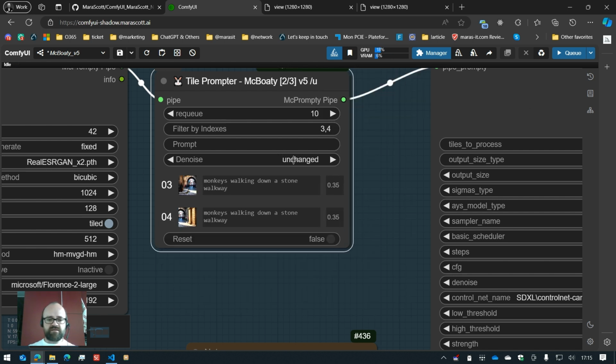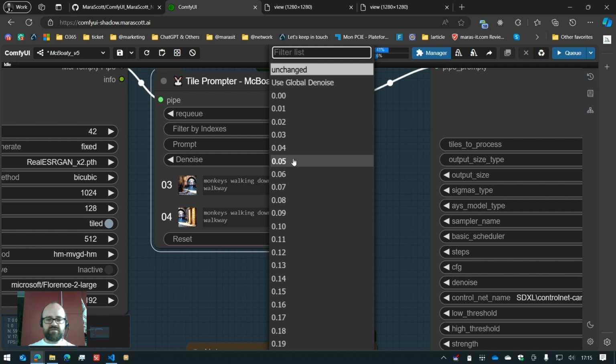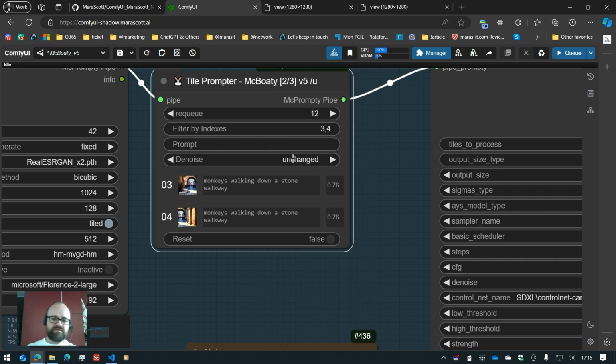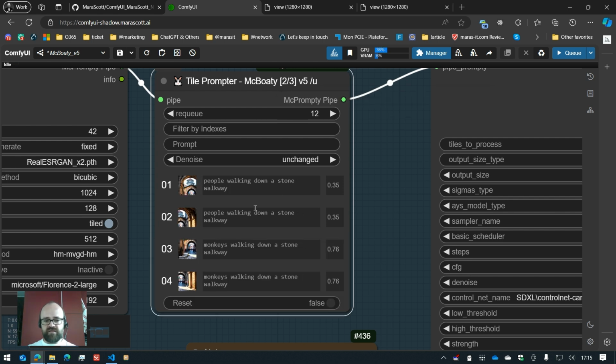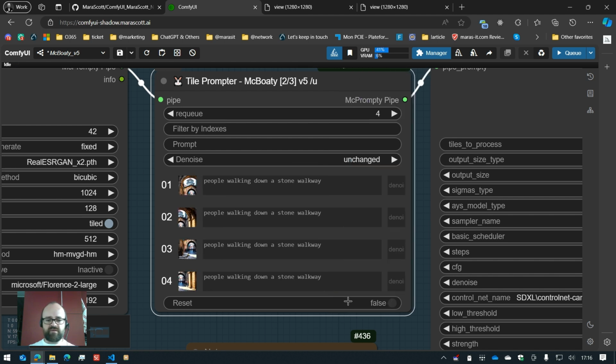And then I can change the denoise to 0.76. And then I remove the filter, and I got my monkeys on the two last tiles with 0.76 denoise, and the rest is as usual. I could actually have done the prompt as well in the same way, so I'm going to reset it again.